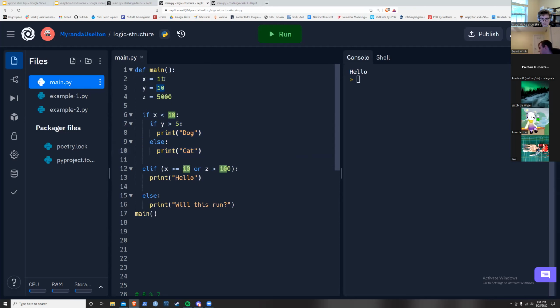All right, so now I'm going to change x to 8, and I'm going to change y to -1. Now what's it going to print? Cat. Cat. All right, we've got a vote for cat. Got a couple votes for cat.